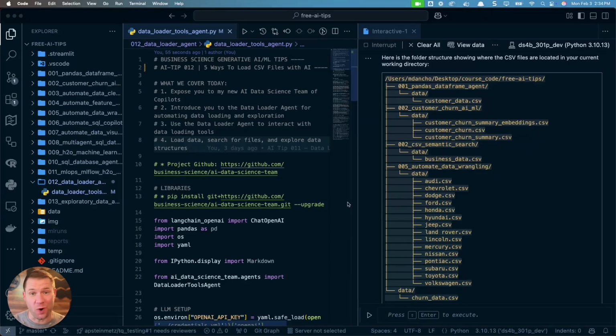Guys, this is wild. I am literally loading data with AI now. I don't even have to worry about dealing with files, folders, and everything. I can load CSV files, pickle files, Parquet files, Excel files, any of this stuff with this agent that I'm about to share with you today.